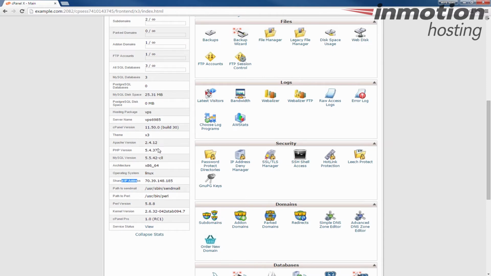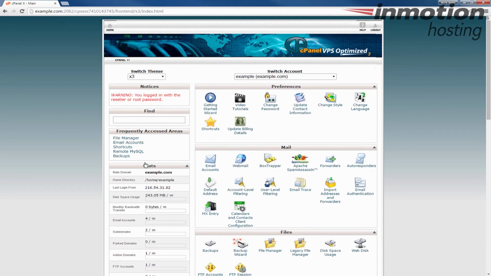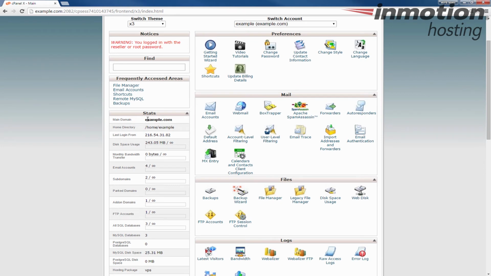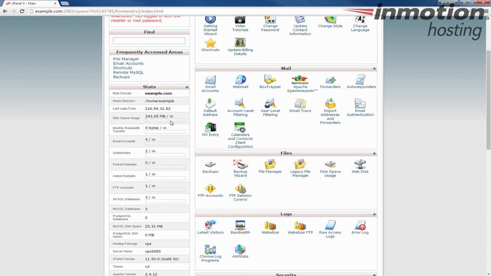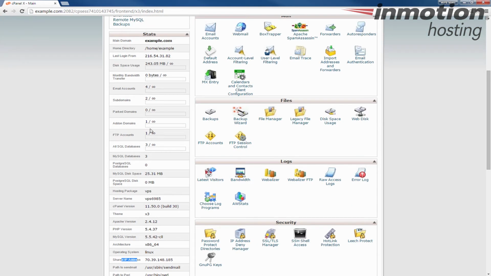And so among the other stuff you're going to find here is you're going to see your main domain, your home directory. You could see your actual disk usage, how many email accounts you have, how many subdomains, how many park domains, how many add-on domains, how many FTP accounts. There's a lot of useful information here that you can really quickly get without having to actually go in and say click on FTP accounts in order to see them.